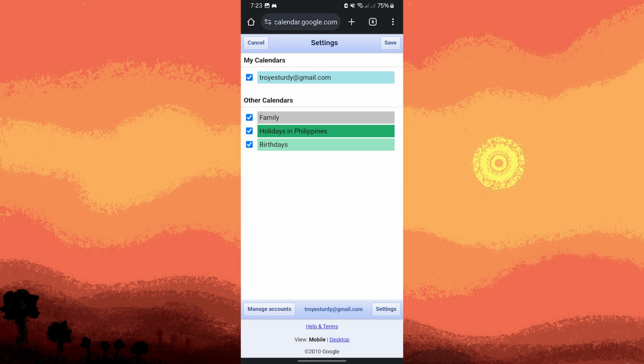Once you've completed these steps, Google Calendar will automatically sync birthdays from your Google Contacts and you'll see them as events on your calendar. Each birthday will be displayed as a separate event on the corresponding date. You can also customize the appearance and notifications for birthday and Google Calendar settings if desired.